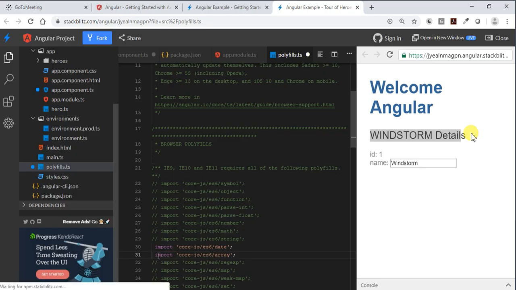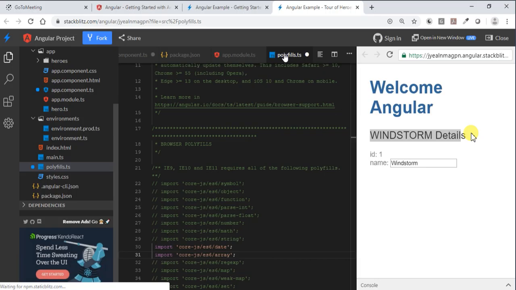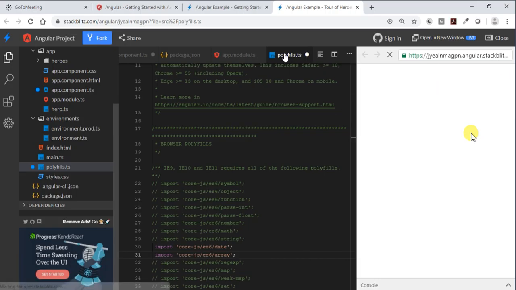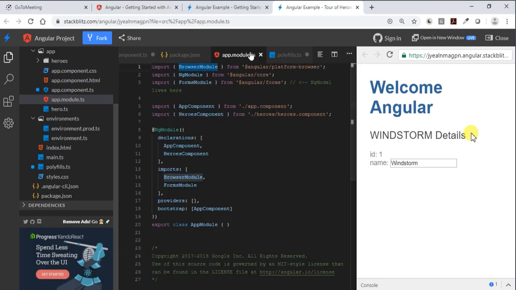So if you face any browser compatibility issues, most of the time, the first line of the app module will take care of 90% or 95% of them. Still, if you are facing any issues, as we cannot change this module, we have a possibility to change it here in the polyfills.ts file. In this place, if any browser compatibility issues are there, you can modify them over here so that all the browsers are going to support it. So why did I include this first line? To handle the browser compatibility issues.